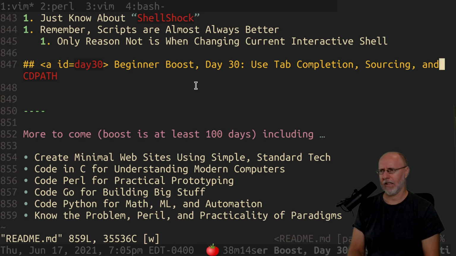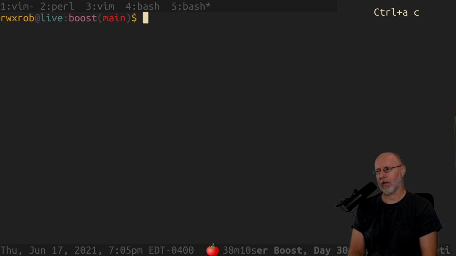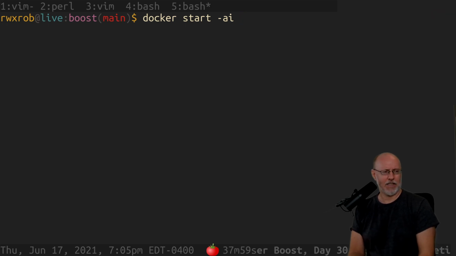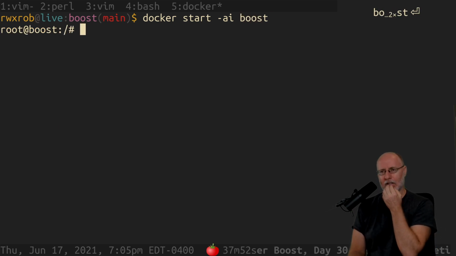Okay, so let's go ahead and get set up here. Start up our Docker container. So docker start -ai. That means attach and interactive. And then we're going to attach to what? We'll attach to Boost. I named mine Boost. All right. So there we go.